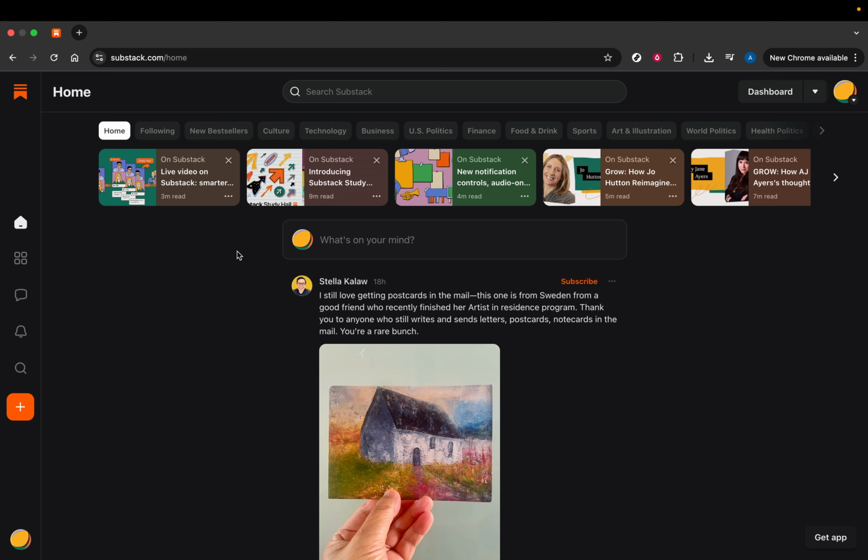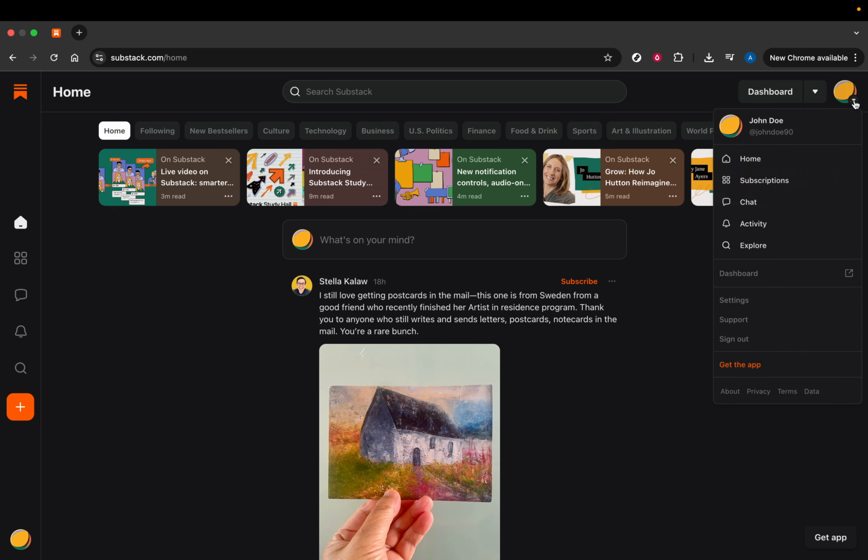Once you're logged in, look towards the top right corner of your screen, where you'll see a small icon. This is your profile icon. Clicking on it will reveal a drop-down menu, and from there, you'll want to select the Settings option. This is where you'll manage most aspects of your account, including personal details, subscription settings, and more.